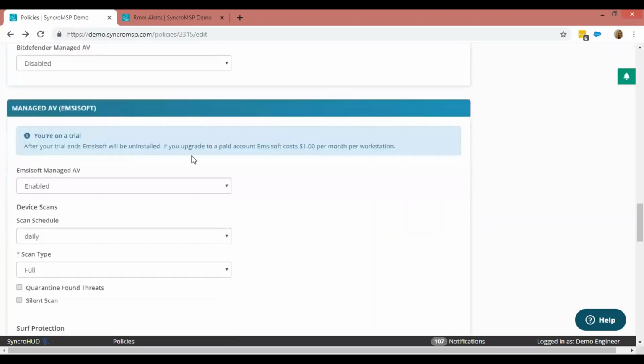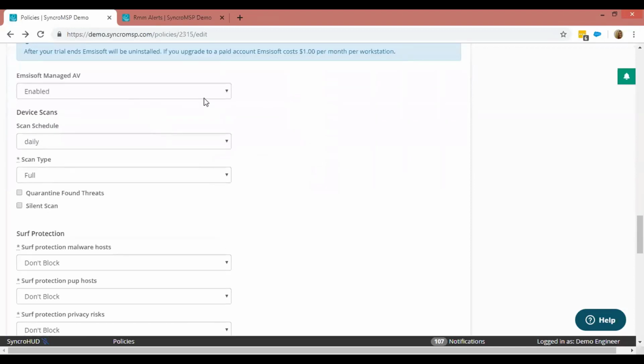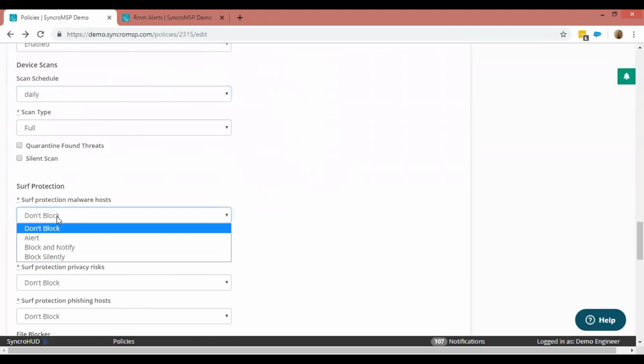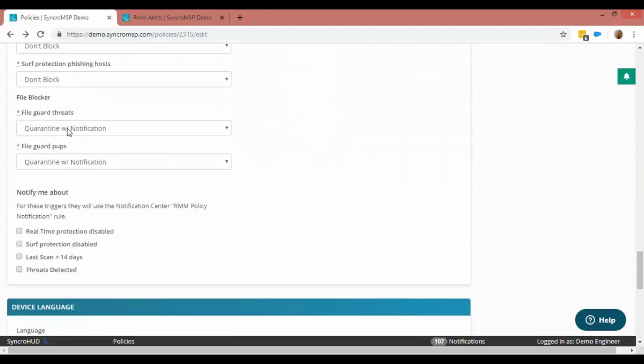MCSoft is pretty fully built into Syncro. So there is no separate pane of glass. There's no other portal. Everything's here. You can choose what types of scans you want to do, and you can see how surf protection will act. You can choose how you want file blocker to act, that kind of thing. So everything's built here within Syncro. There is not a separate pane of glass for MCSoft, where there is for both Bitdefender and WebRoot.